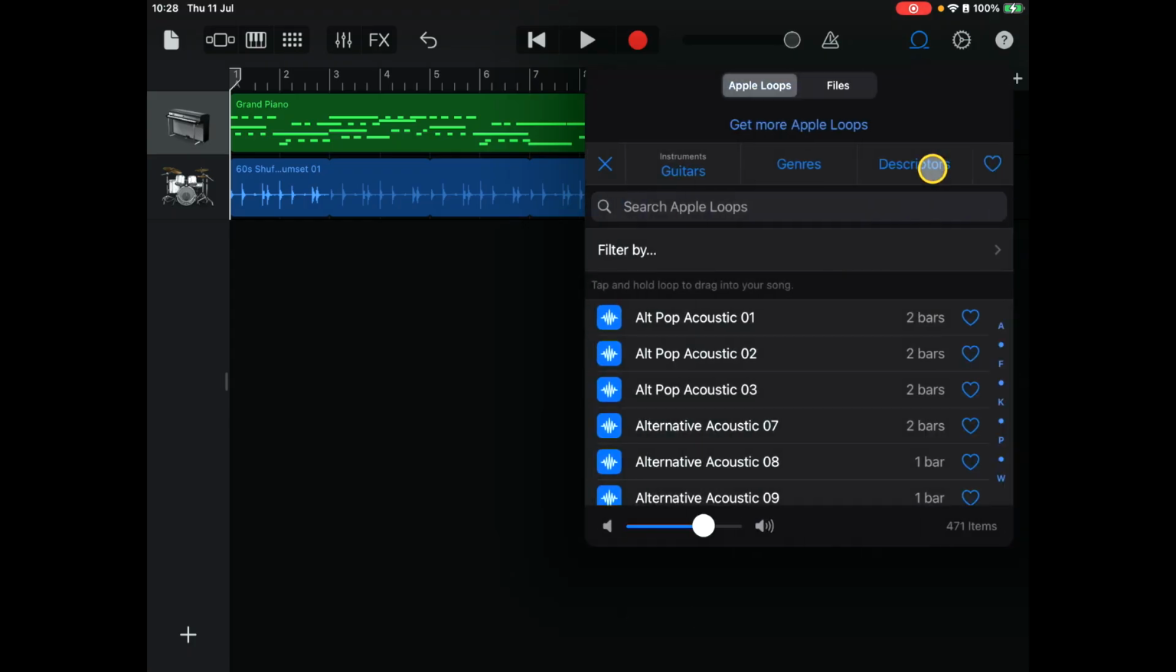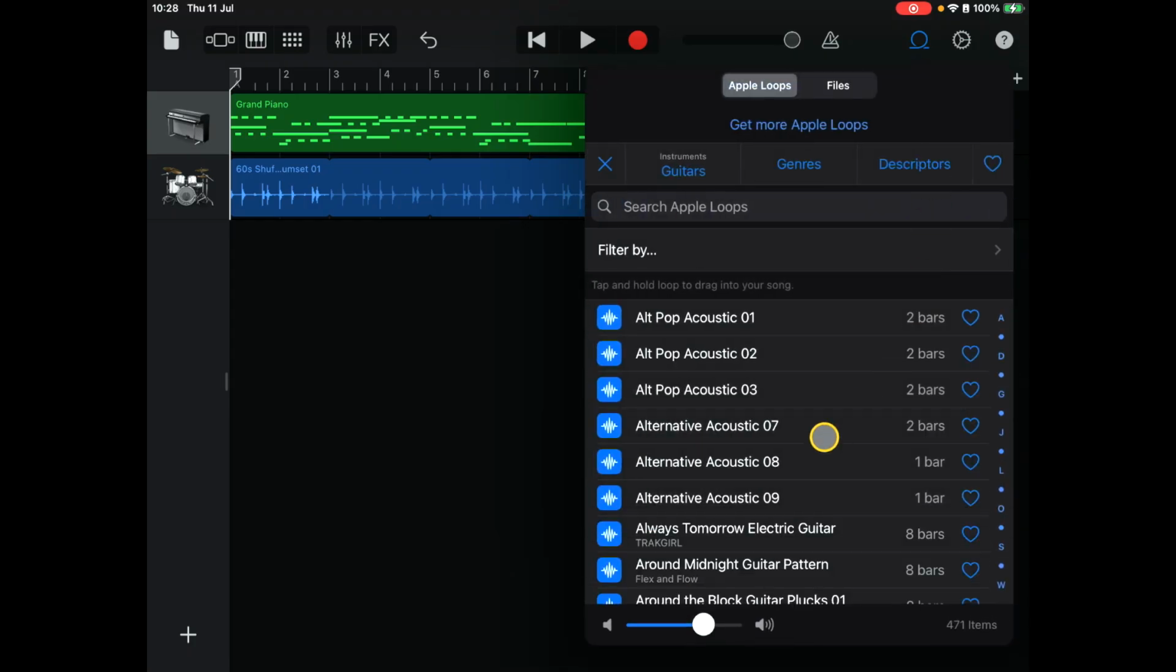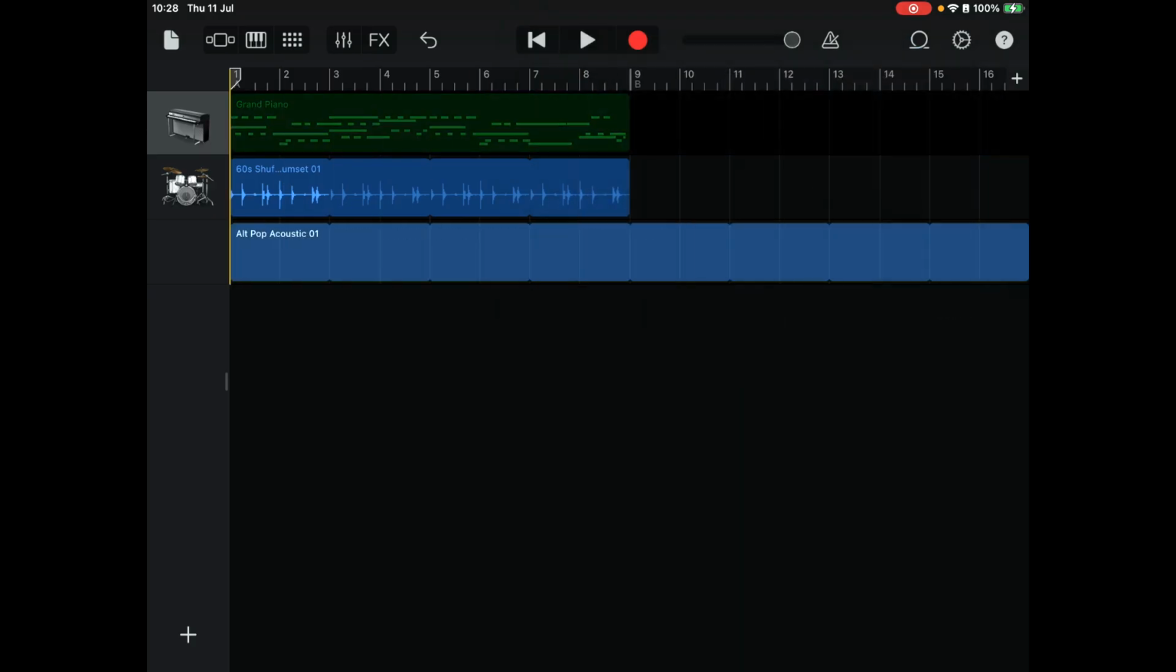Say I wanted a guitar. What I could do is cycle through. To preview, all you need to do is just tap it. And tap it again to stop. To add the loops to the project, all you do is tap and drag to the project.